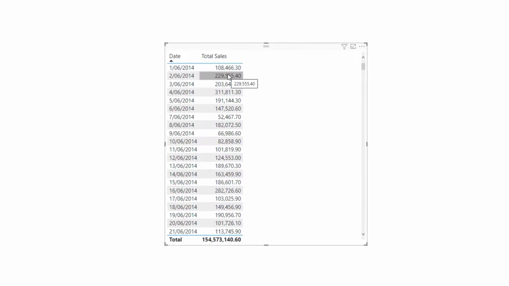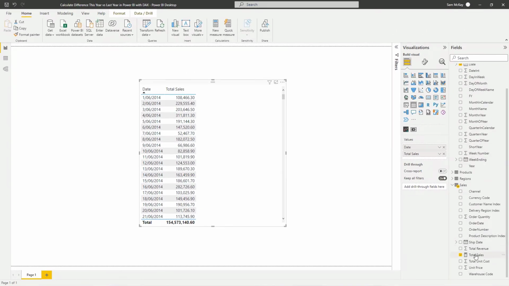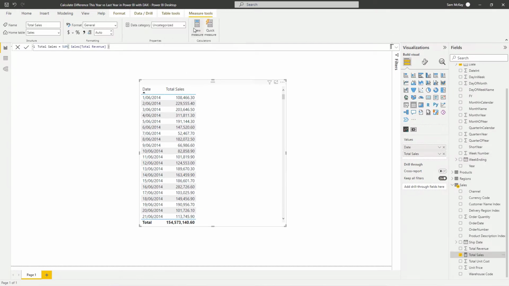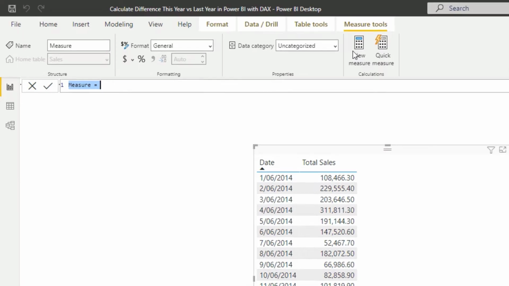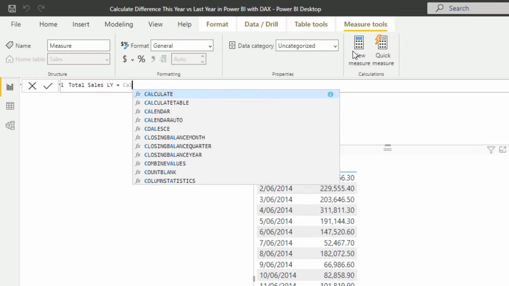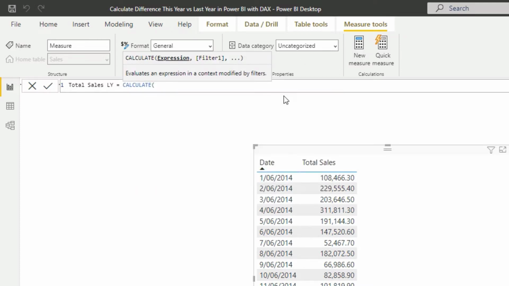We will go through the calculation, and then we'll see how we can fix it. So I'm going to create a new measure here. I'm going to use a time intelligence function, and I'm going to call it total sales LY for last year. And we're going to use a time intelligence function inside of calculate. Now, remember, calculate changes the context of a calculation.